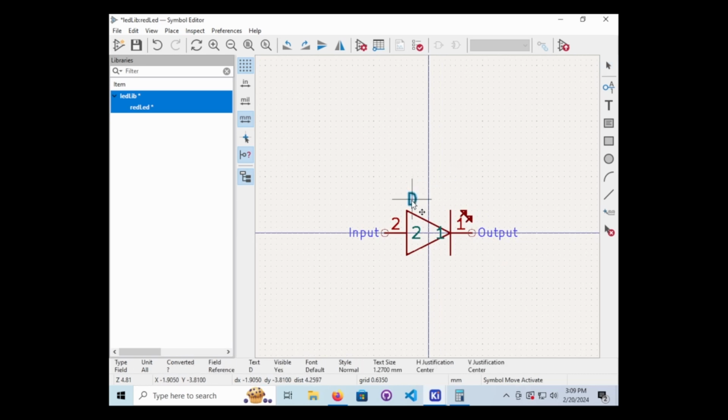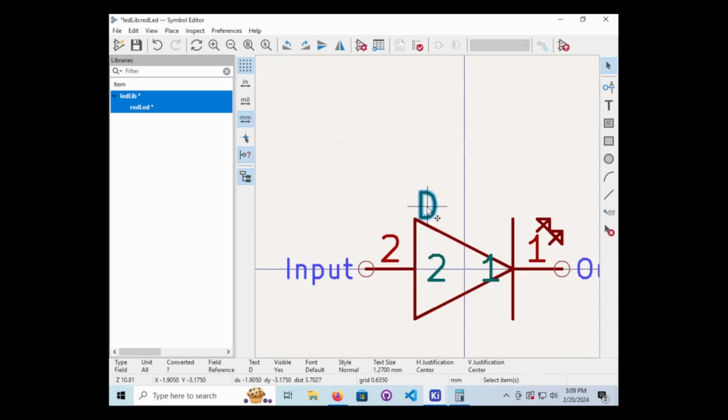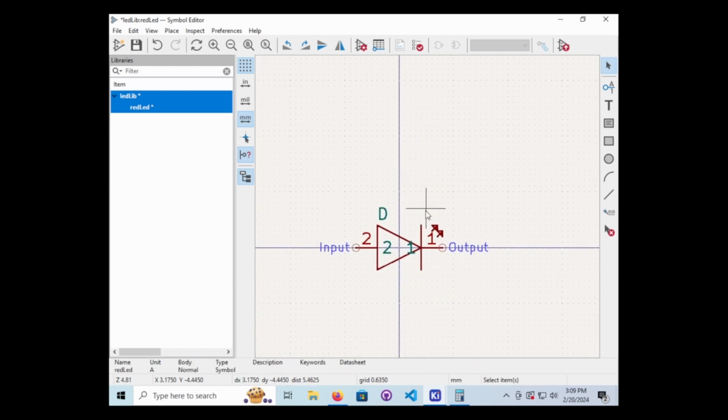Here's the reference designator. They automatically put it in for you, so it's right here. I usually like to line it up right along the top. And that's it. I mean, that was pretty straightforward. We're gonna save.